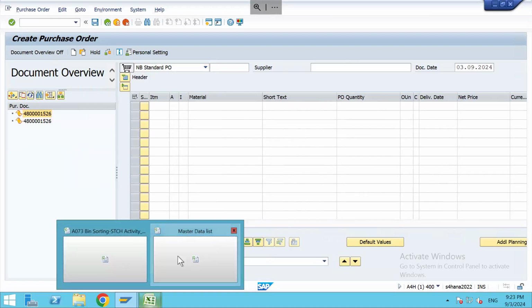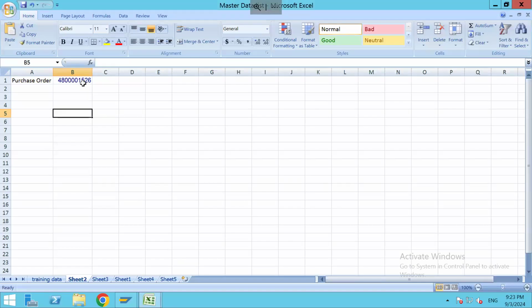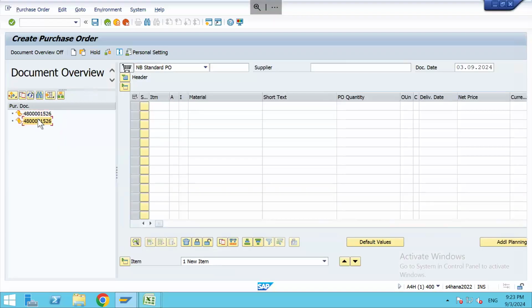You see here 48001526, 48 and all the zeros, then 1526. Why is it coming twice here? Because in this PO, how many line items did I order? 2. That's why it is coming twice.